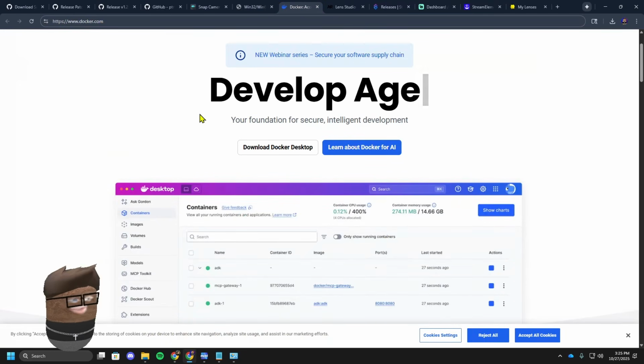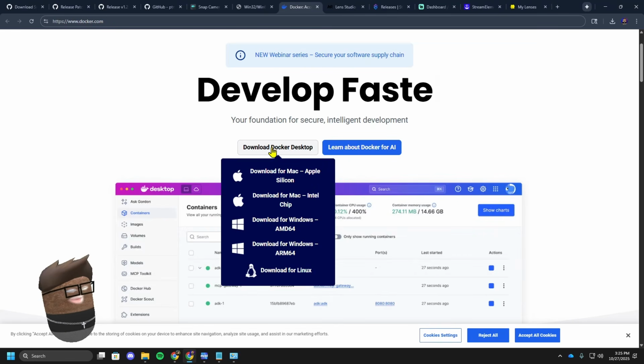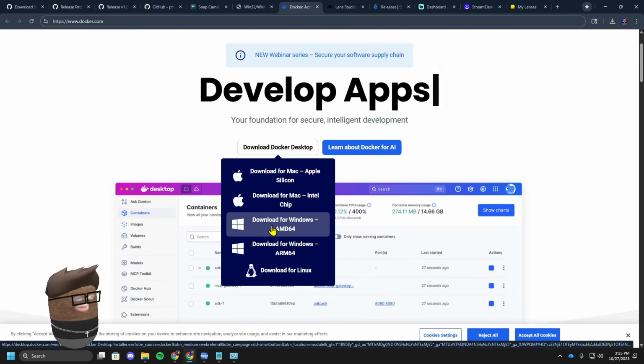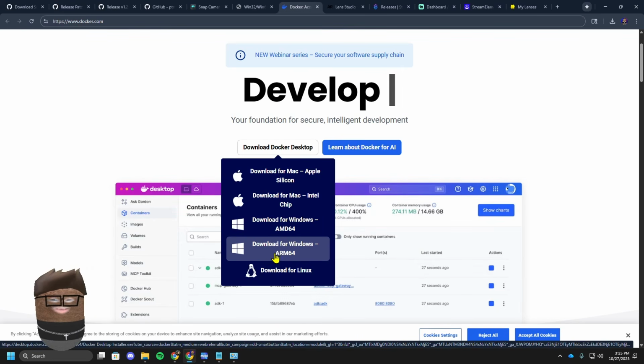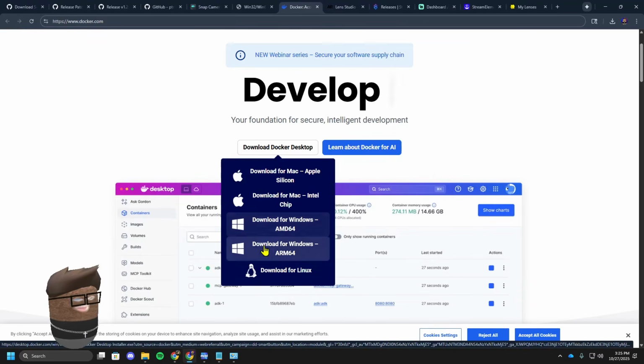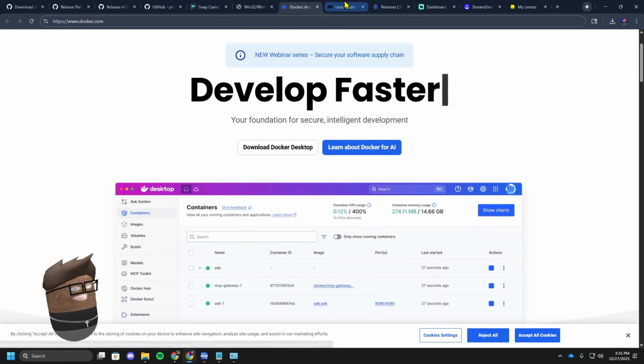You will need Docker Desktop. Docker Desktop, link in the description. Most people, it's going to be this one right here, the AMD 64. If you have an ARM system, it will be ARM 64. So figure out whichever system you have, Intel, AMD, and you'll download the one needed.